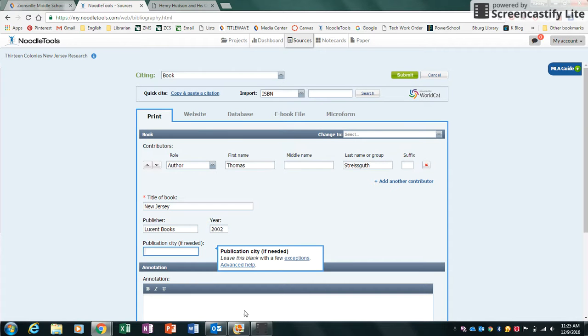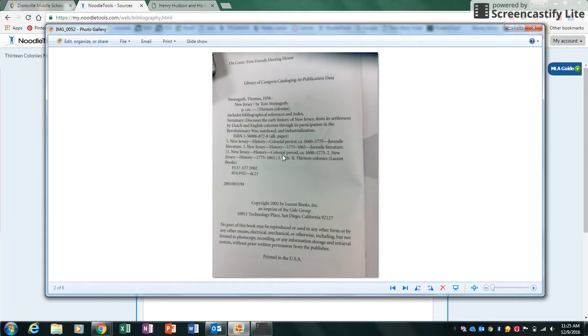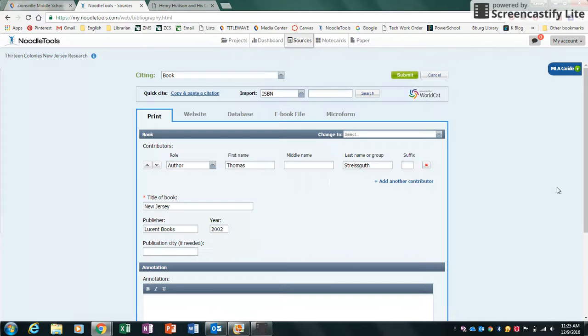The publication city is often found on this page. Sometimes you can't find a publication city. If you can't, you just leave it blank. I am looking here, and I see San Diego. If you have several publication cities listed, use the first one that's listed.